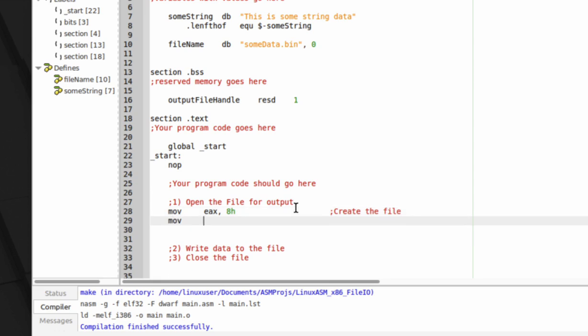The next thing we want to do is move into EBX the address of the file name variable. So there's file name. We're not going to put it in brackets. Remember, this is Linux, so I'm just going to say file name.